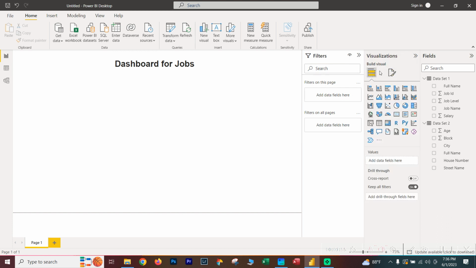But if you want to start building visuals, this is where you would do it. In my case, I want to start building some stacked bar charts. I'm going to use some of the clustered column charts. I'm going to show you how to use the tables, and then at the end, I'll also add a slicer to show you how to filter your data set. So let's start with our stacked bar chart.